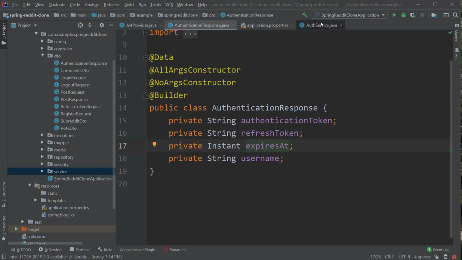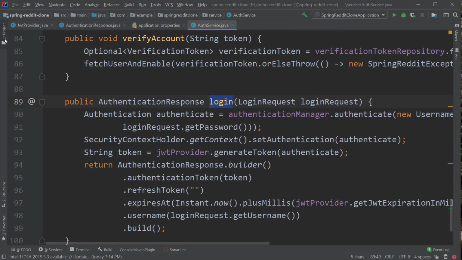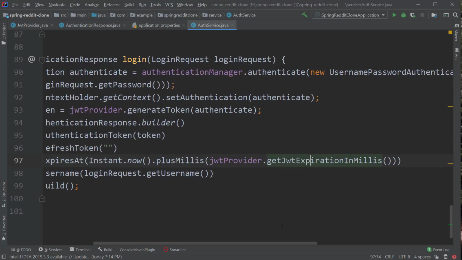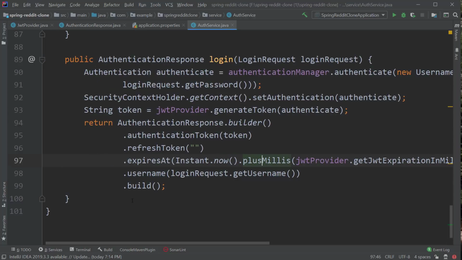Now let's open the authentication service, and inside the login method, we will enhance the response we are sending back from the method. I'm going to add the expiration date to the response by first getting the expiration time in milliseconds from the JWT provider class. And from there, I'm going to calculate an instant from the timestamp by using the Instant.now().plusMillis method. And for now, we can just pass in the refresh token as an empty string.